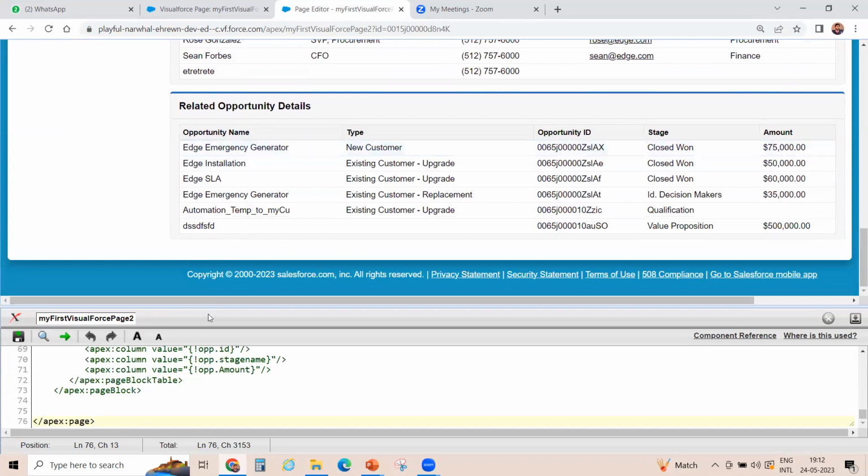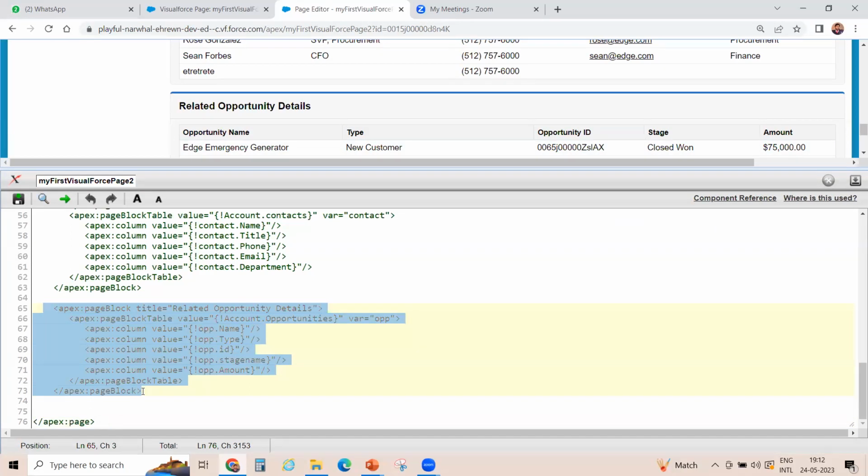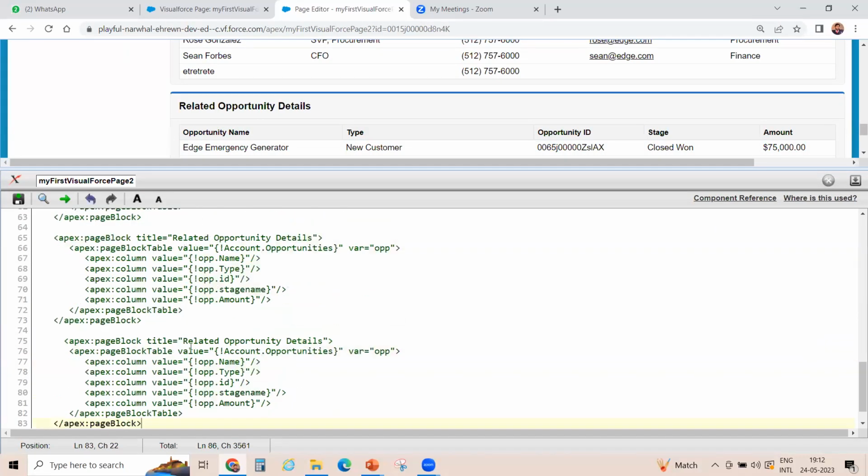Similarly, you can write for the case object also. Whatever cases are related to that account, account.Cases, and a variable name, say case variable, or you can write case also. You can give any name, up to you. Then you can write case.CaseNumber, or I think Number only. I'm not sure. Let's try once.